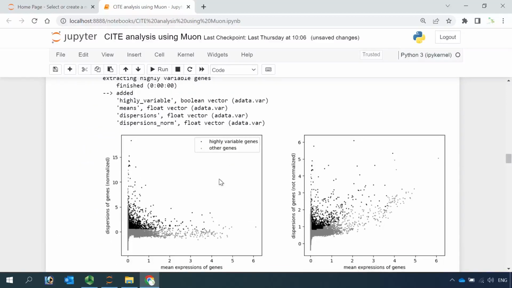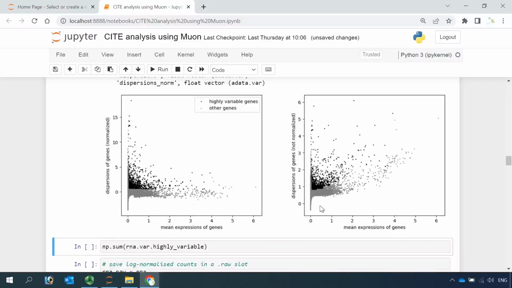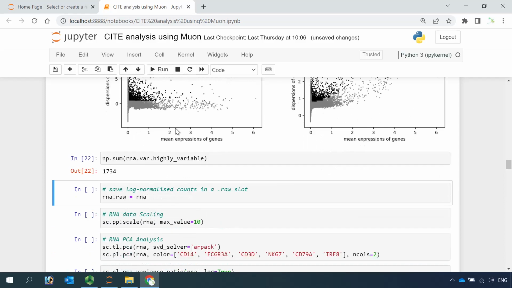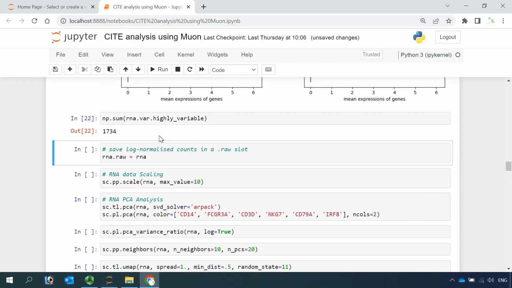Also, we plot the highly variable genes after the data normalization and before the data normalization. You can see the difference in the distribution of the variable genes. Let's see how many variable genes we have from the analysis. You can see it is 1,734 variable genes that we are going to use for our dimensional reduction analysis and cell clustering.